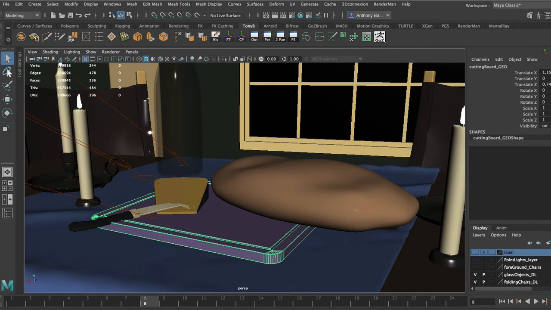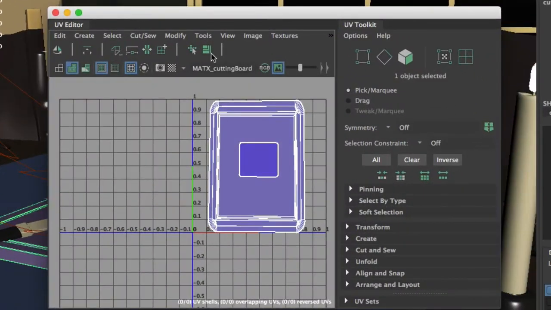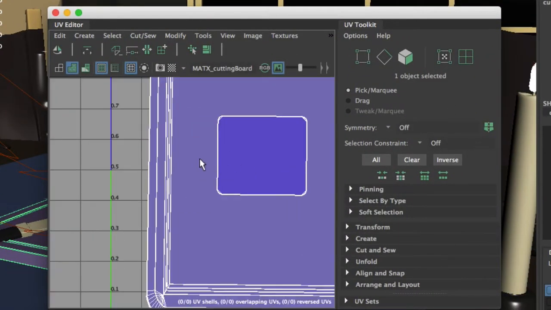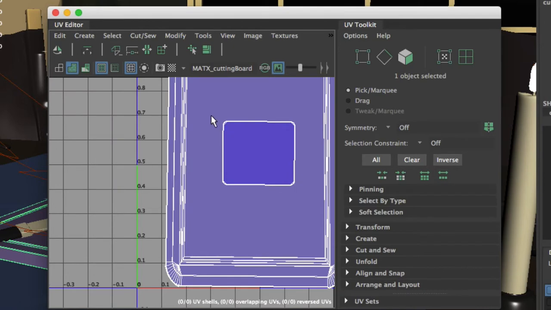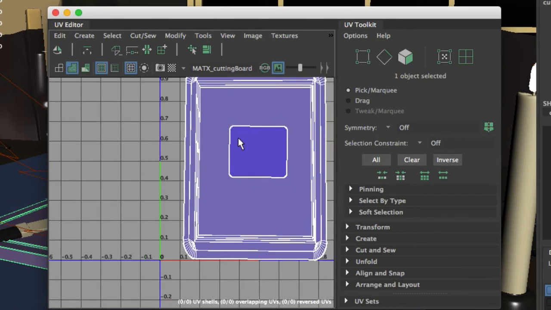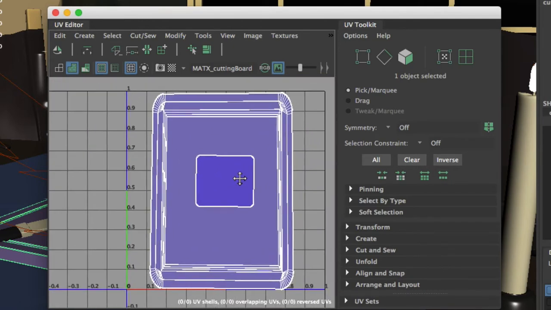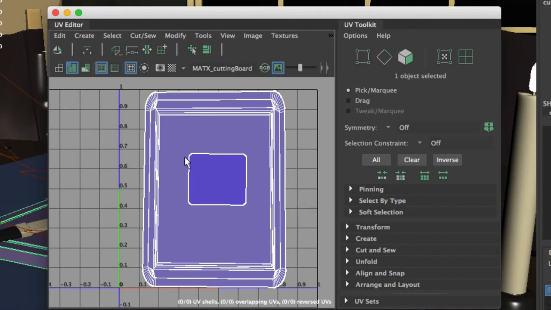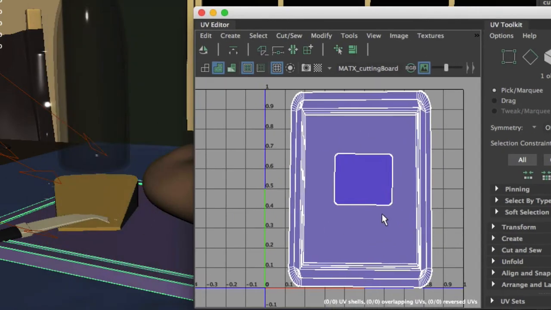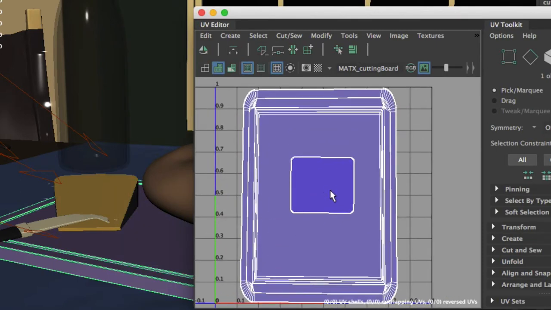Now, one of the problems we have, if we look at our UVs for our cutting board, is we have this little section here overlapping. And that is no bueno, not good at all. Because when we're texture painting in Substance, and it doesn't know what to do with this, when you start painting in that area, it's like, but it's also over here, so it kind of messes it up. So what we're going to do is really simple.